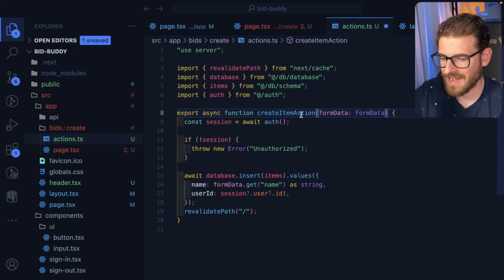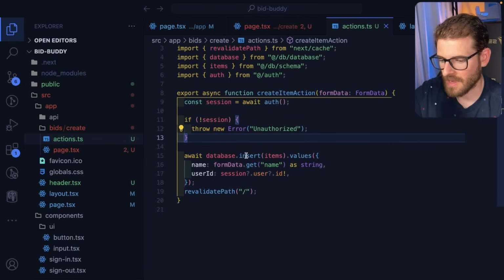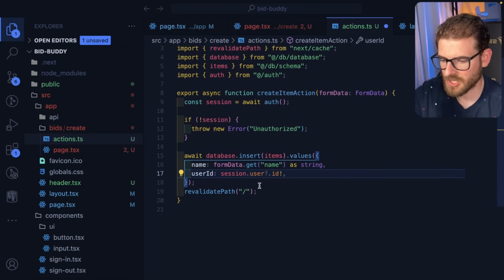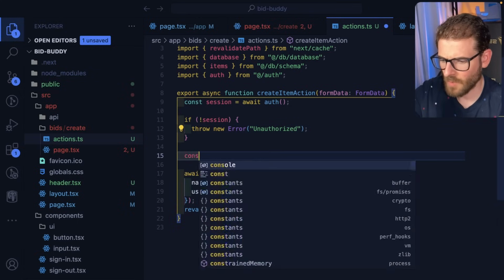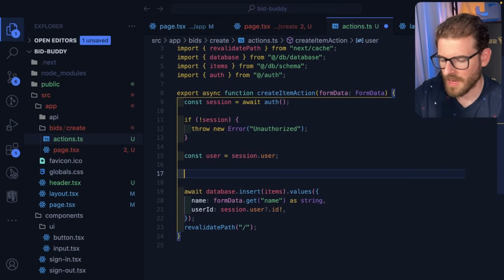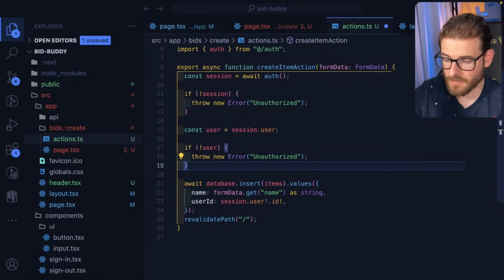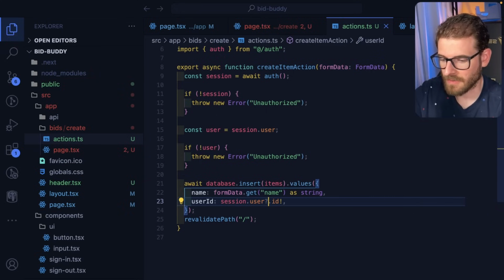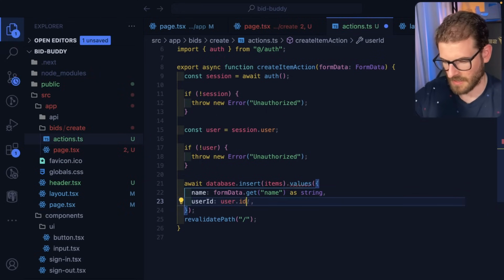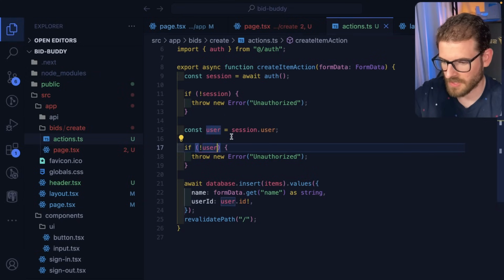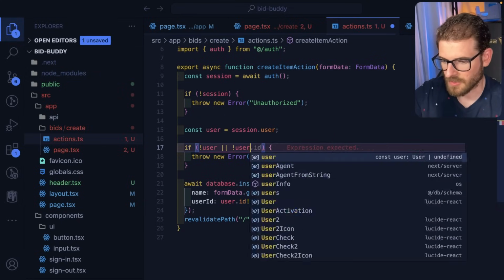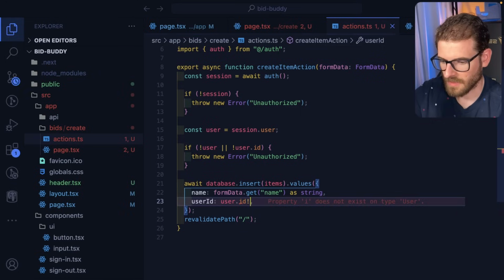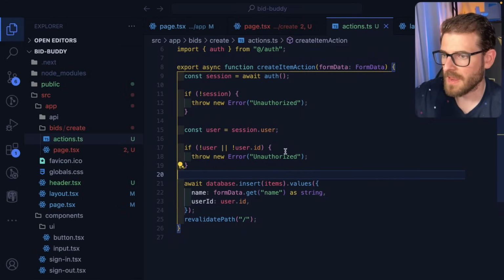I'm going to go ahead and add an action suffix to this. This is how I like to name my actions. And at this point, session should be defined. We should probably get the user as well. And then if the user is not defined for some reason, I don't know why it wouldn't be defined, but we can throw an error so that we can kind of get rid of that. And then also if there is no user ID. So if there is no user.id, I think we can do that. That should make that happy.